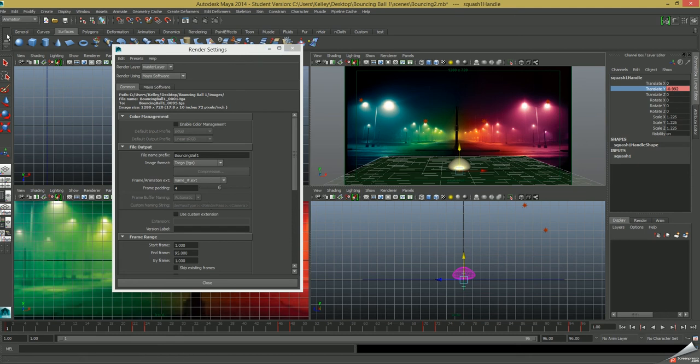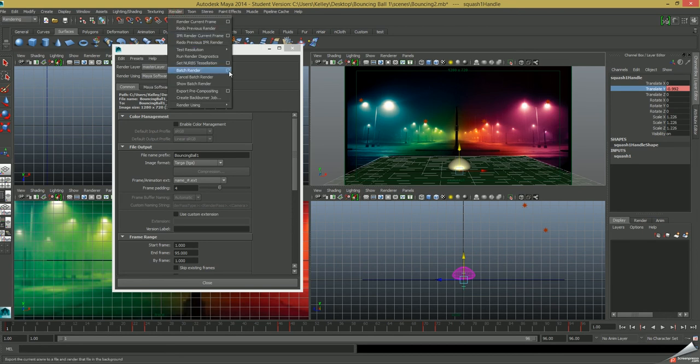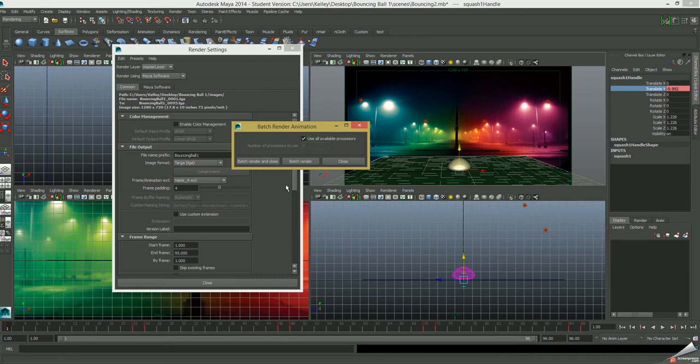So this is ready to go. What we can do is come up here to the animation menu set and change it to the rendering menu set. And then come up to Render, and we're going to do what's called batch rendering. I always just come over here and say batch render. I don't want it to close right away.